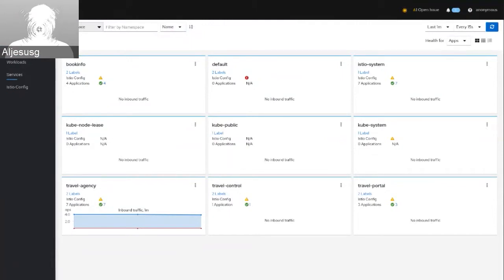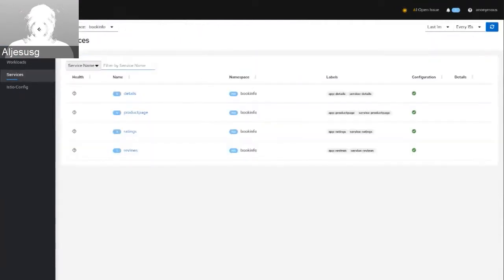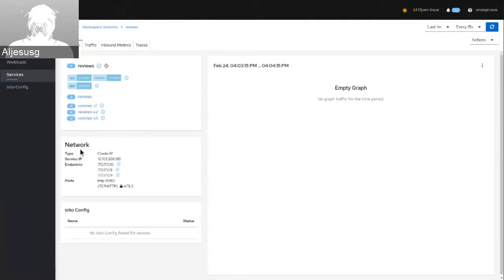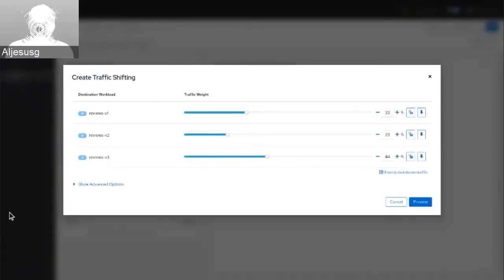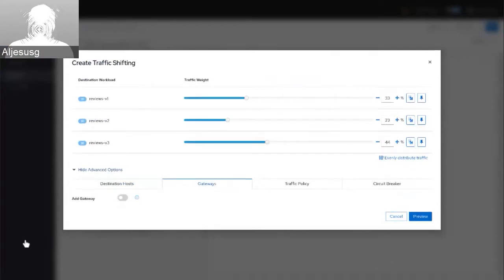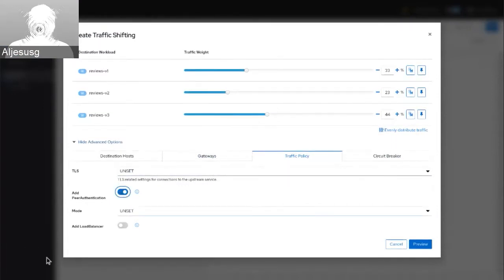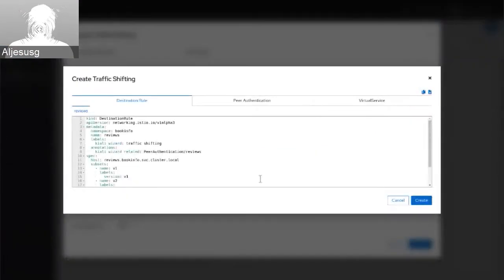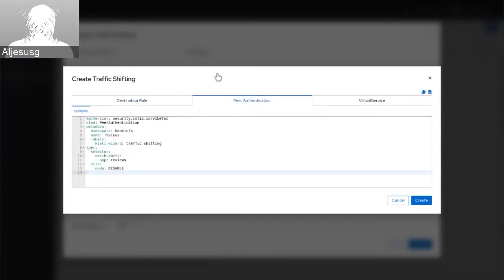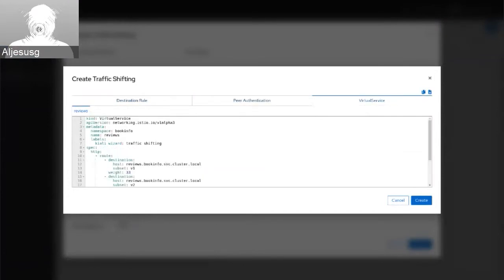For example, let's try to create some options in the reviews service of the Bookinfo demo. If we go to the options menu and click, for example, traffic shifting, let me change the weights here and add some options. For the gateway traffic policy, let's add an authentication with mode disabled. We can see now that we have a preview action instead of the create one. If we click here, we can see that Kiali is going to create three objects: a destination rule, a peer authentication, and a virtual service for this reviews service.